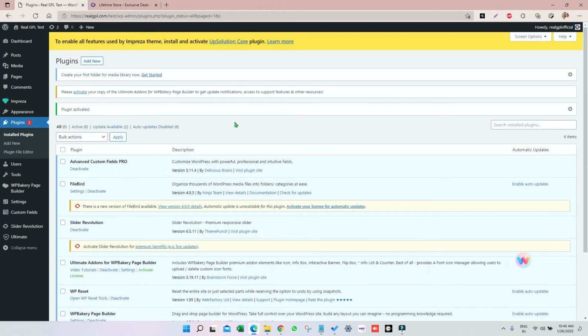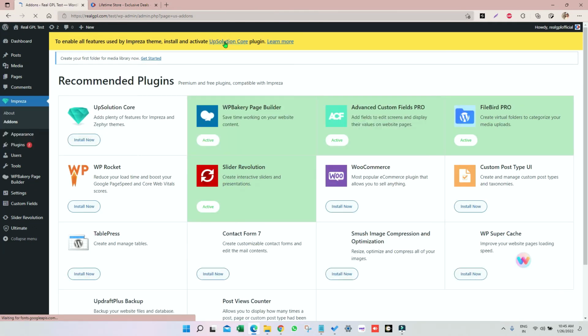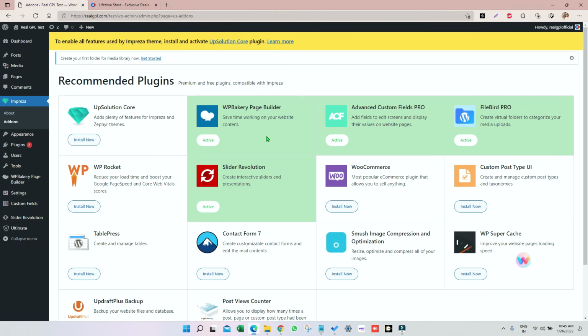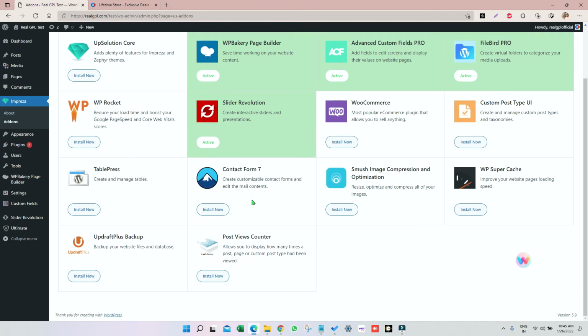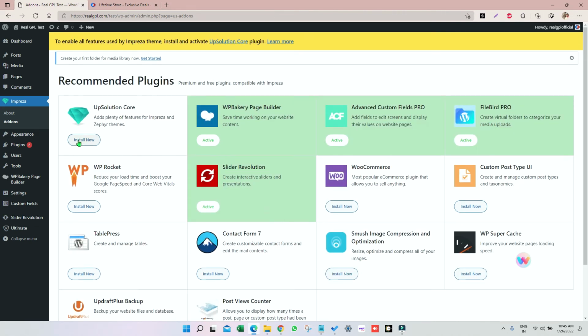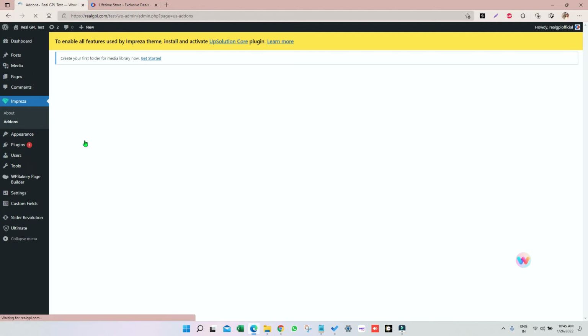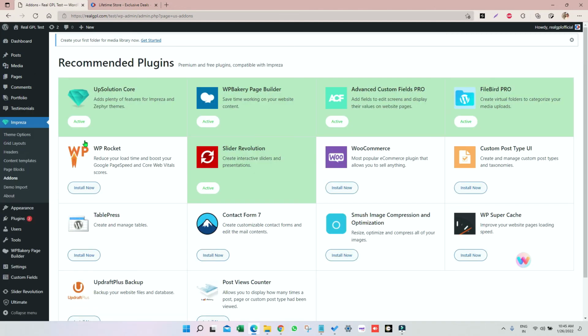Now if you go up, we have a warning that says install and activate UpSolution Core plugin. So I'm clicking on that. Okay, and you can see these are the active things. Now let me go and check where is UpSolution. This is the first one. Let me click on install. Let me click on activate. And you can see UpSolution Core is also installed and activated. So now we are good to go.